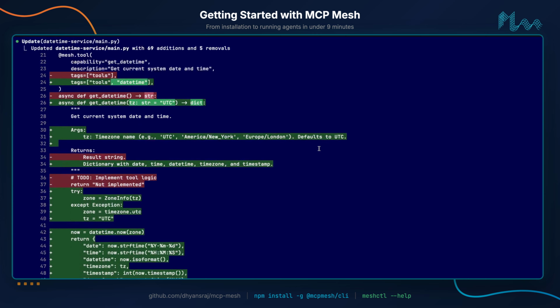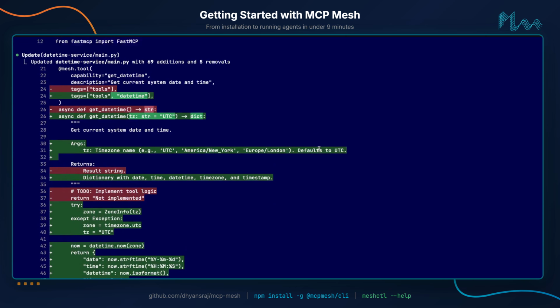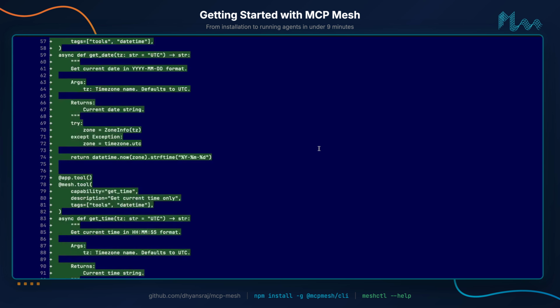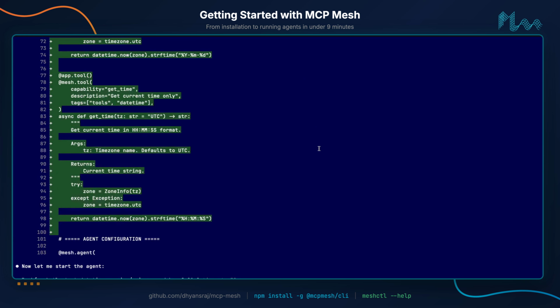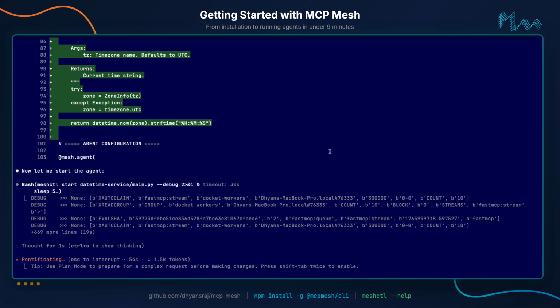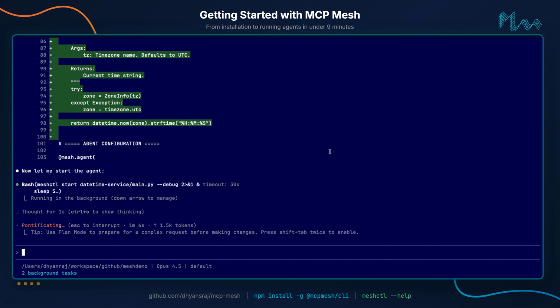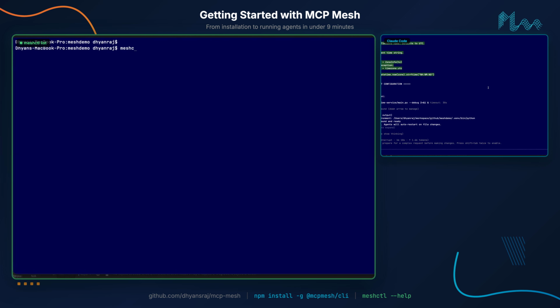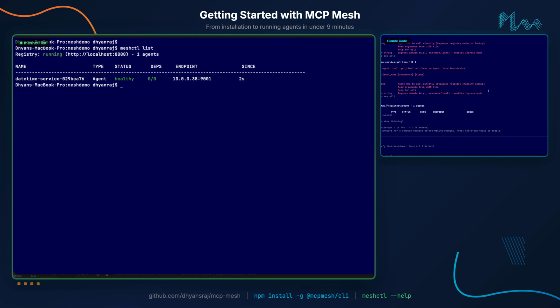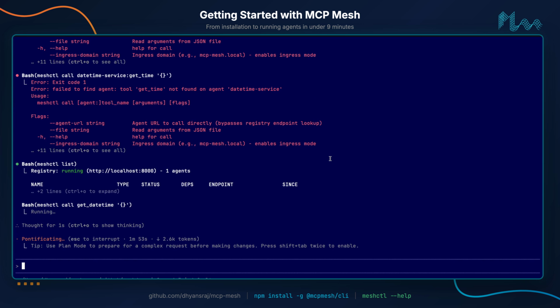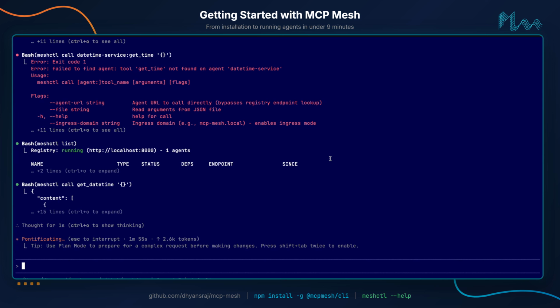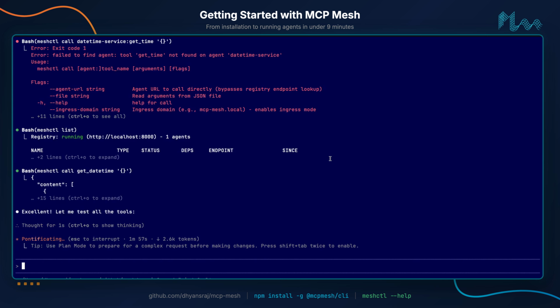Claude has created 3 MCP tools using the built-in scaffold command. Notice how the code is pure Python, free from the complexity typically required for distributed systems. The agent is starting. Let's see if Claude knows how to invoke these tools. Use Mesh Cuddle List to see the status of registered agents, their dependencies, health status, and more. All 3 tools are operational.